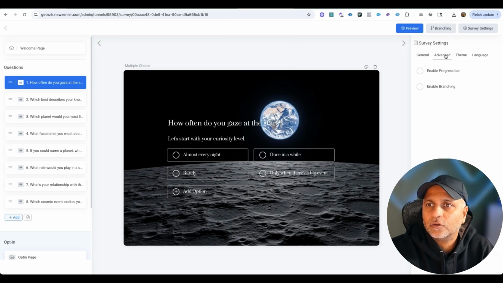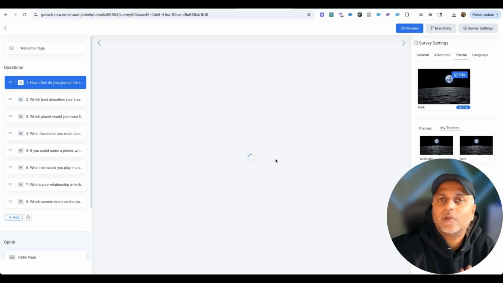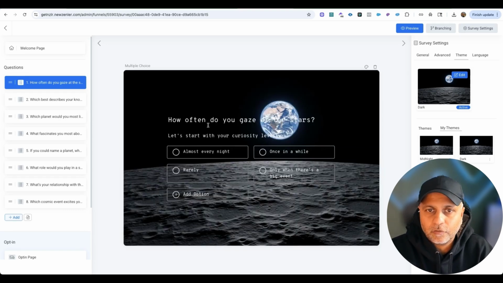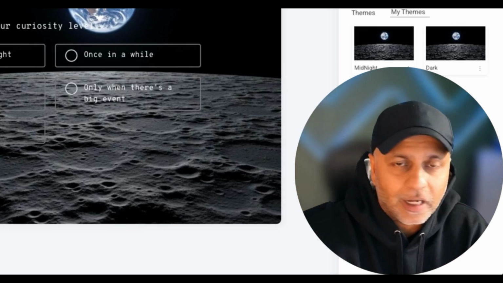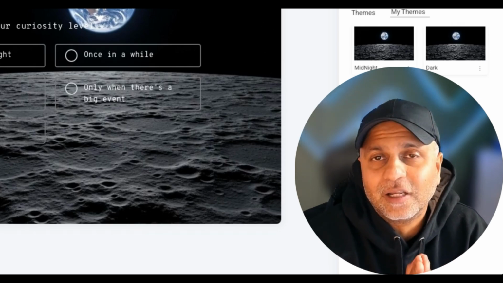And now if I go to my theme, you will see under my themes, I have two separate themes. So right now I am on midnight. I can click on dark theme and apply that one. And that one, the font is different. So you'll see now the font has changed, but the background is exactly the same. So that is how themes work. Again, super easy. The UI is very user friendly. So thank you Zenler team for doing this.